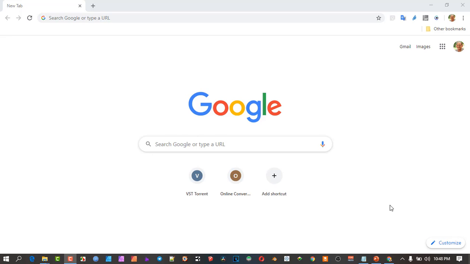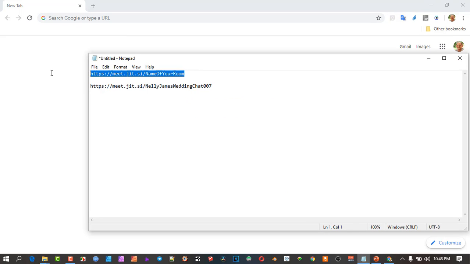So I'm going to demonstrate that in Google Chrome. You don't have to download anything. All you need to do is put the address into the bar on top here, and you click one button and you're in the meeting already. So let's, for example, say this is the meeting address. This is how it's broken up.